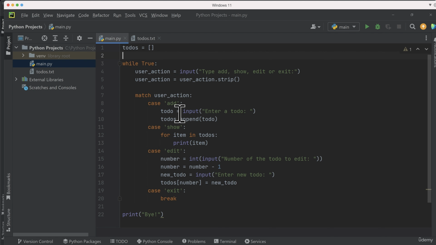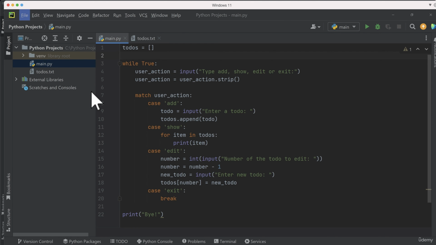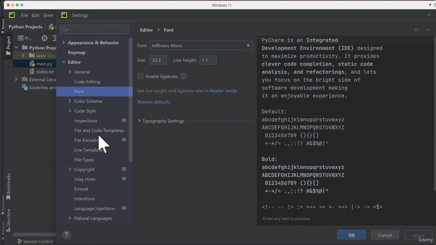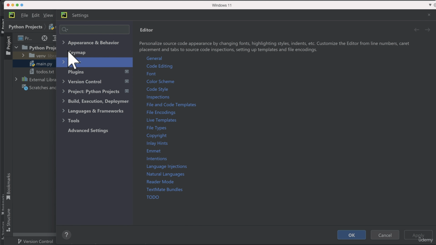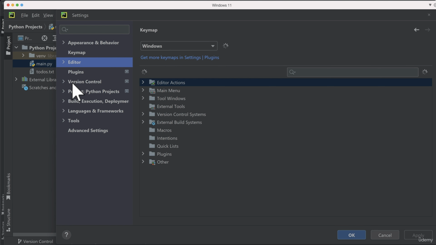To change the settings of your PyCharm, you can go to File and then Settings. On Mac, you can access settings with the shortcut CMD and a comma. On Windows, this is the shortcut. So if you press that, these are all the sections for the settings. So you have settings for appearance and behavior, keymap, editor, etc.